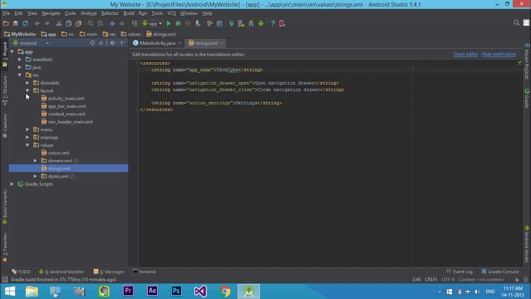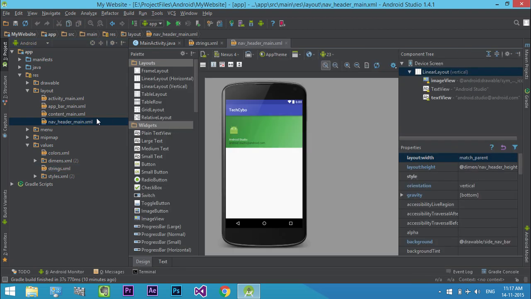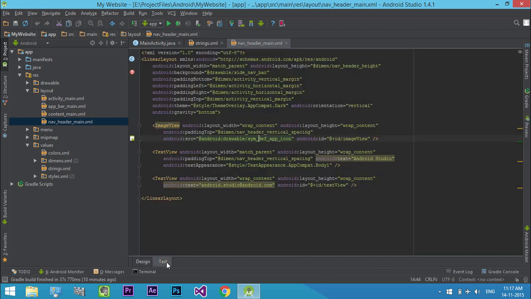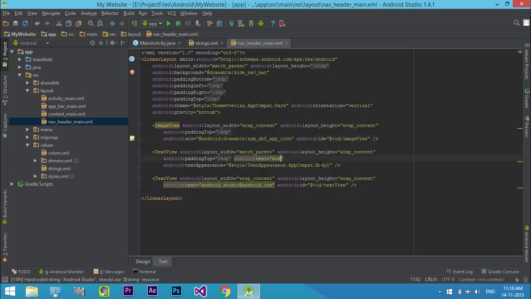Now open nav header main from layout folder. This is our navigation header. You can see one image view and two text views. Switch to code view. Change the text properties of both text view.